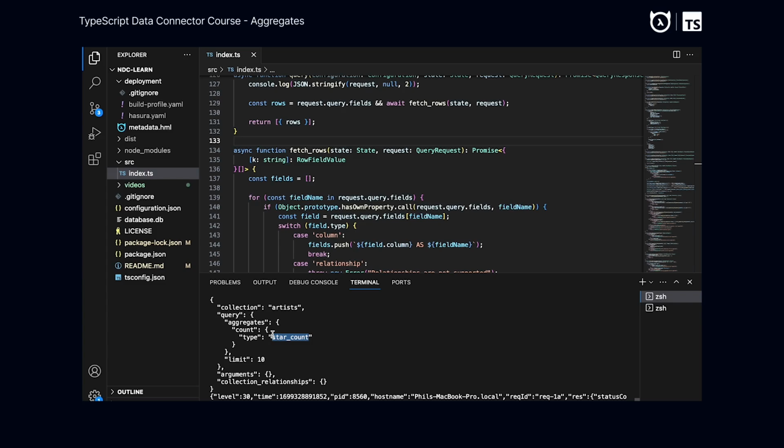The NDC specification says that each aggregate should act over the same set of rows that we consider when returning rows. That is, we should apply any predicates, sorting, pagination, and so on, and then apply the aggregate functions over the resulting set of rows. So assuming that we have a function called fetchAggregates, which builds up the SQL in this way, we can fill in the aggregates in the response.